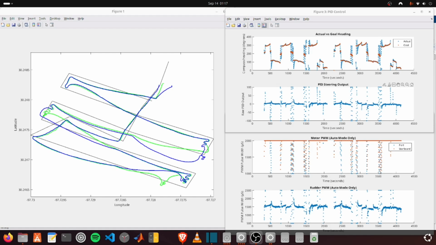You can think of that as a hard left turn, a hard right turn, or somewhere in the middle is zero, straight ahead. The motor PWM is the raw signals being sent to the left and right motor. There are two motors, which are both bidirectional ESCs that allow for differential thrust and reverse. And the last plot is the rudder PWM.